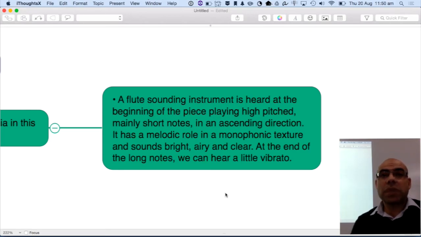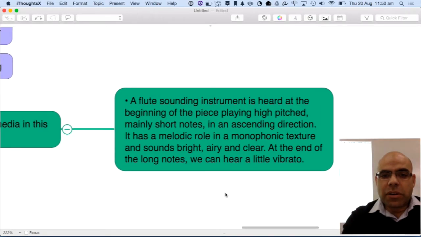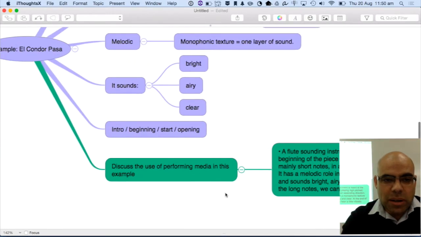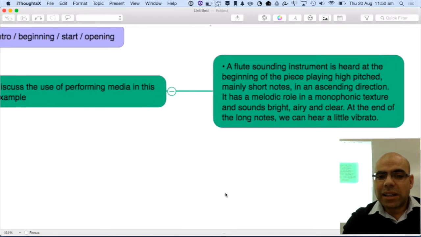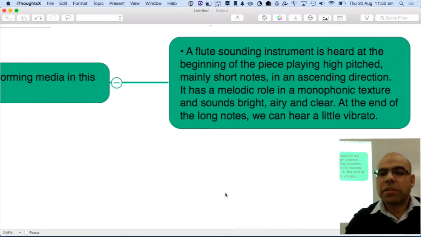That's only for that instrument at that one point in time. Okay, so let's go through. I'll make this a bit smaller so we can see what's happening. A flute sounding instrument is heard at the beginning of the piece playing high-pitched, mainly short notes in an ascending direction. It has a melodic role in a monophonic texture and sounds bright, airy and clear. At the end of the long notes, we can hear a little vibrato.